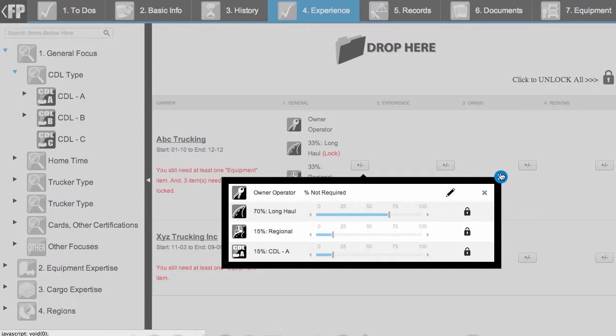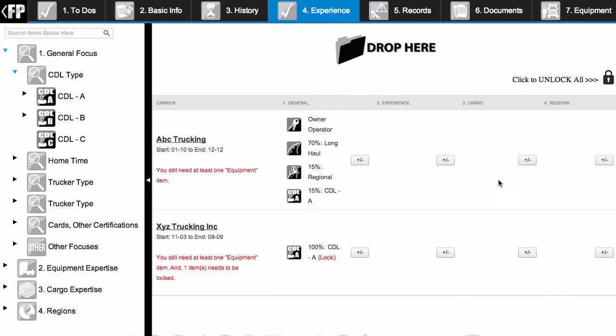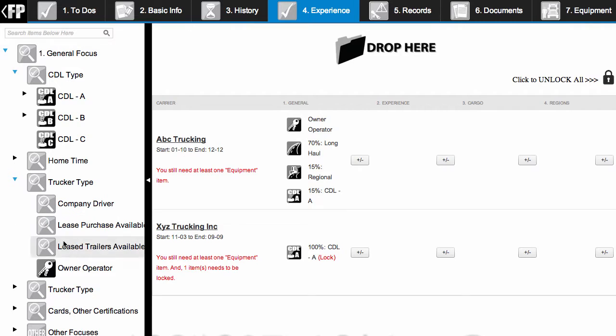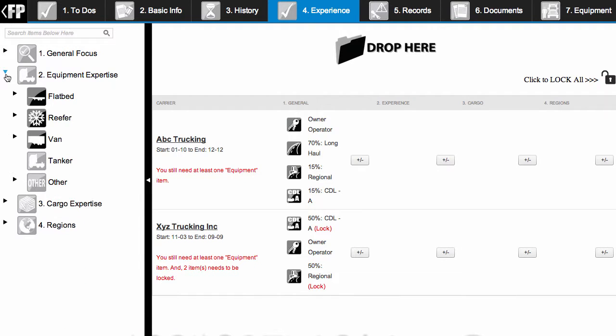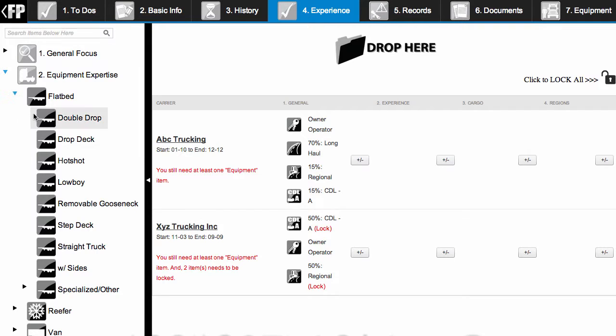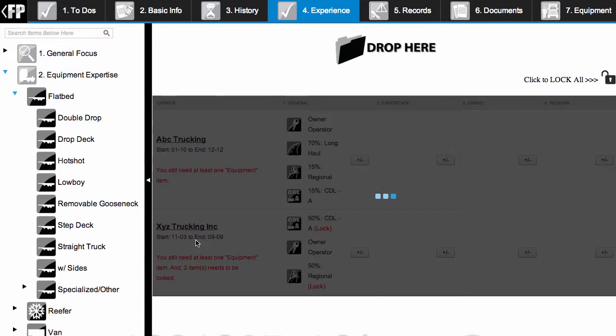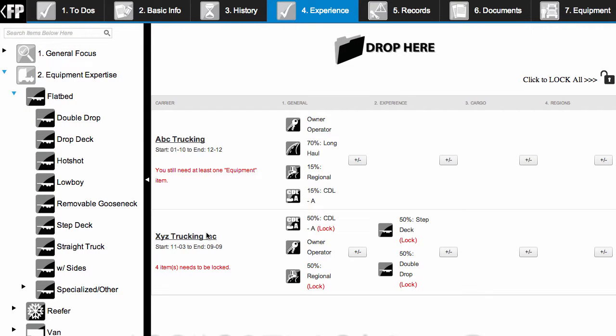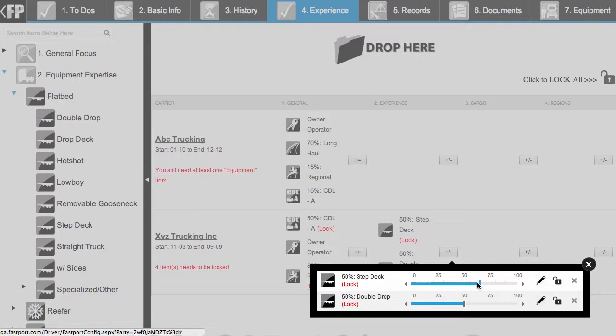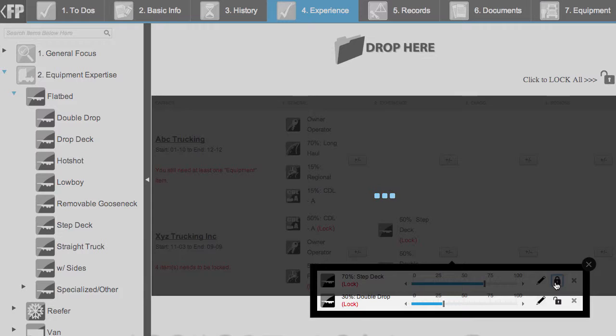Now let's move on to a more complex carrier. For XYZ Trucking, you are a CDLA owner-operator with regional work. Let's also say you drove a flatbed, and more specifically, a step deck and a double drop. So drag those items over and drop them on. You know for sure it was about 70% step deck. So estimate and wait for it to adjust. Now hit the lock button.